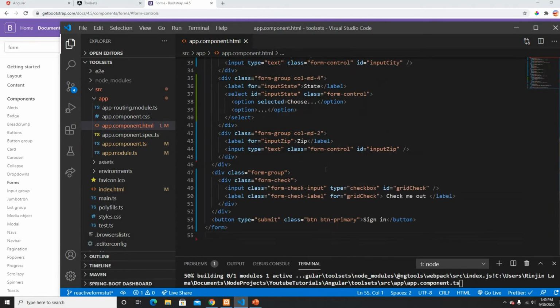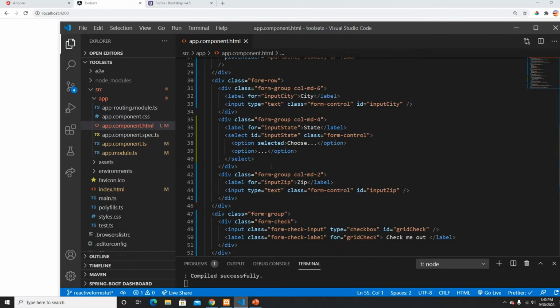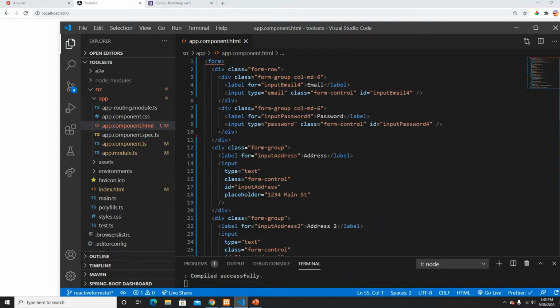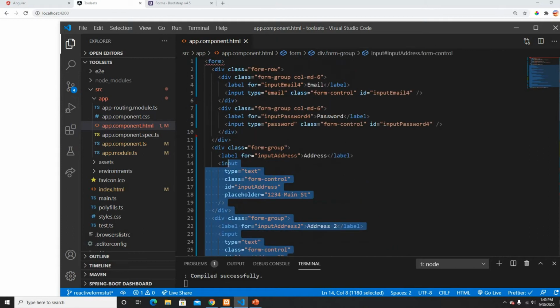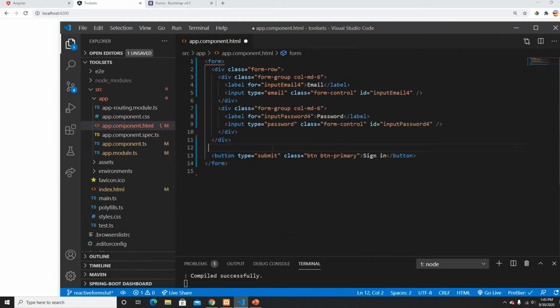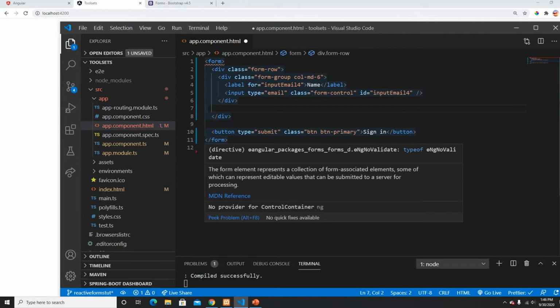I'll paste it here. Now I can't see the changes because I added the reactive forms module, so my form should give me an error here. What I'm going to do is remove everything, because I don't need anything at this time. I just need this one, and I'll change this to name. I know this doesn't work because I added the reactive forms module.